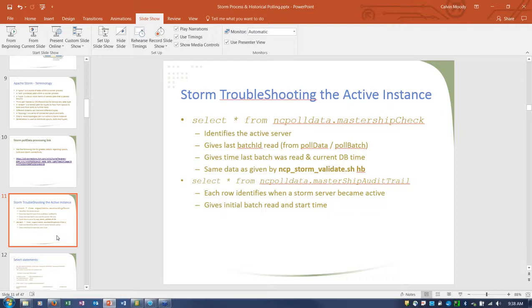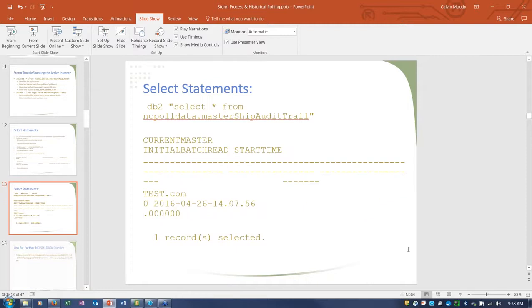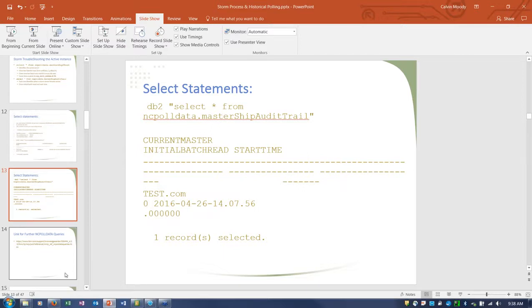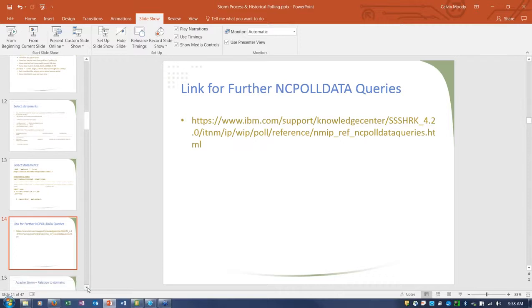It identifies the Storm server and when it became active, and gives an initial batch read and start times. Some more select statements for debugging purposes can be run. This is just the DB2 select on how you would run them. And here's another DB2 select on the mastership audit trail, to display how it would look. Also, here's a link for additional queries that you might want to run on NC poll data.